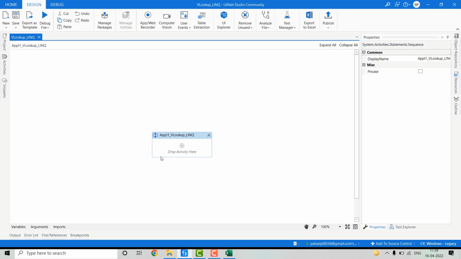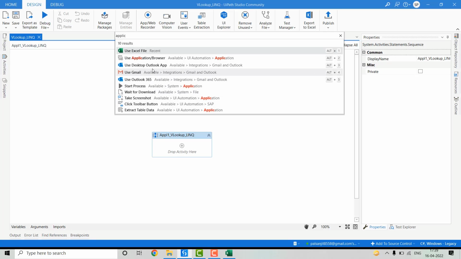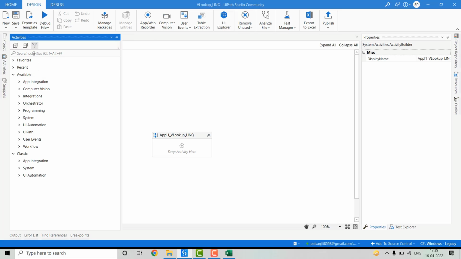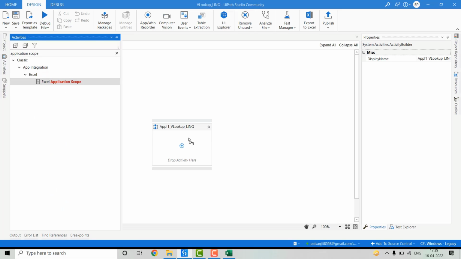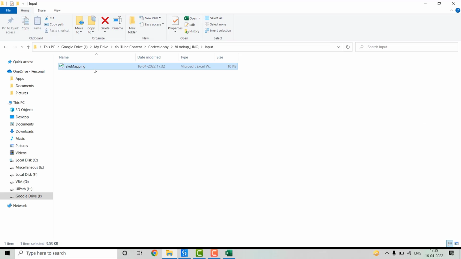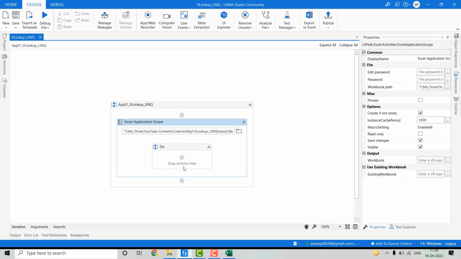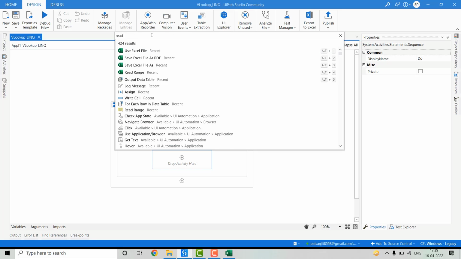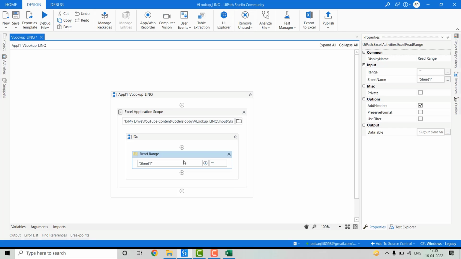So let's start. First of all, we have to read that Excel file. For that we'll have to read both the sheets. Those activities are not visible over here, so we'll have to check the classic activities, the Excel application scope. Here we'll have to pass the file path. Let's pass the file path over here. Done. Now we'll use the read range activity, from the Excel activities, to read the sheets. Done. And sheet 2.